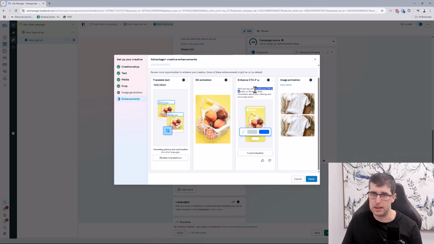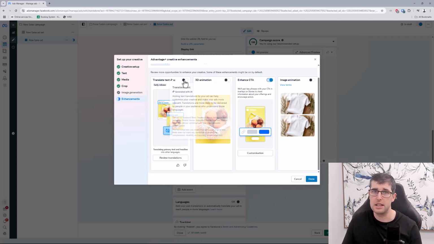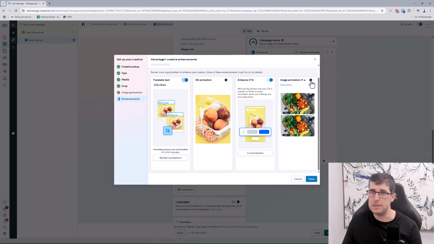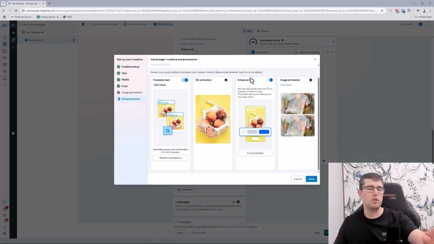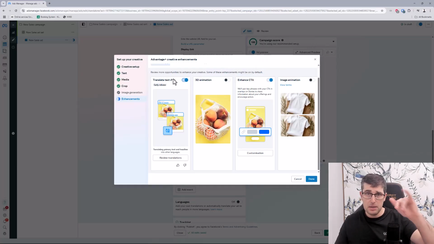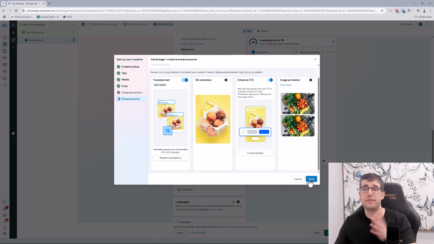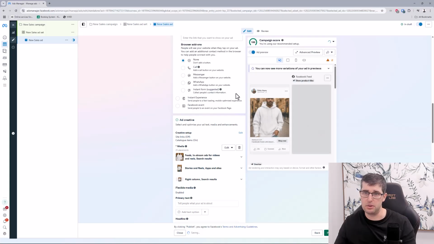I find this one, the enhance the CTA, will pair your phrases with your CTA and overlays of stories to share information. This one is the one that I like the most. Okay, these two are really good. And image animation. The reason is because Facebook isn't very good with this stuff. You use third-party tools for AI UGC and AI images. But translate text and enhance CTA are definitely things that you should be doing, okay? And you can turn them on and it will automatically do it.